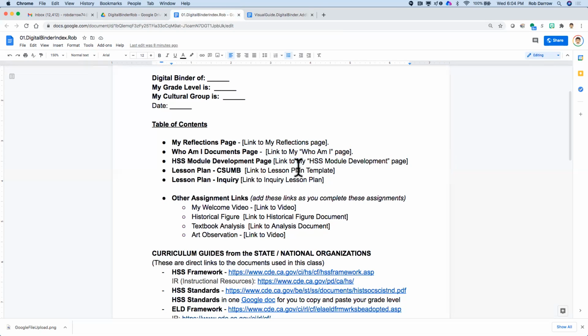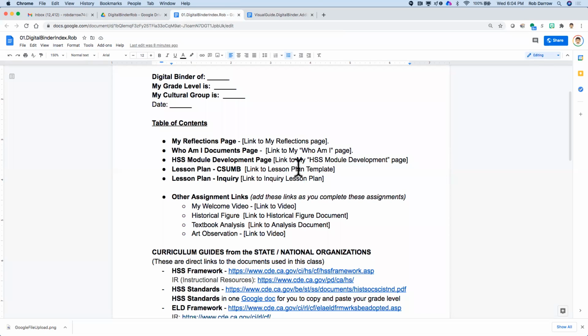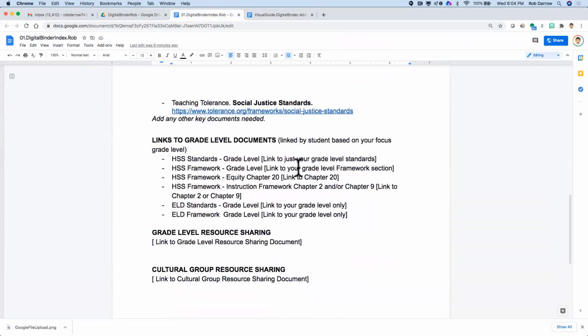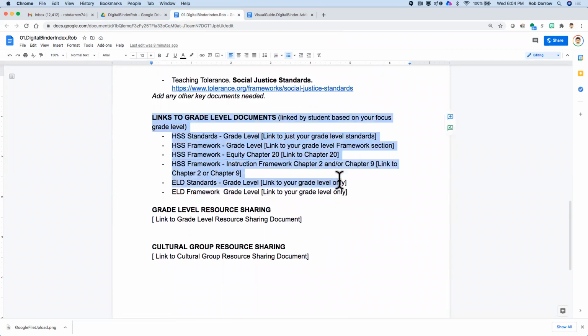Now, most of you have already done that, so you see how to do the linking. And again, the other video can show you how to link those documents. But the one section I haven't shown you is how to link these grade level sections here, and then linking the resource sharing documents as well. So let me take a second now to show you how to do that.